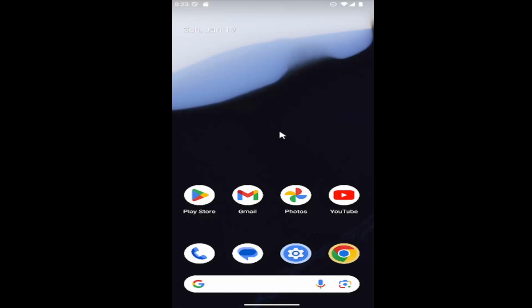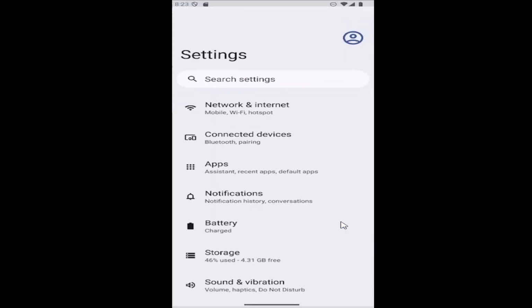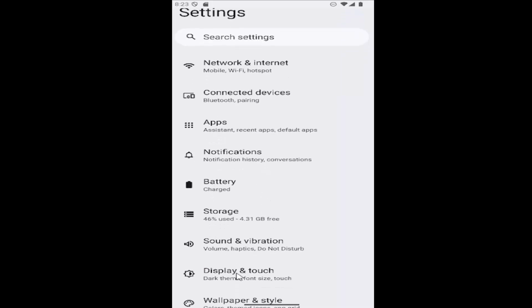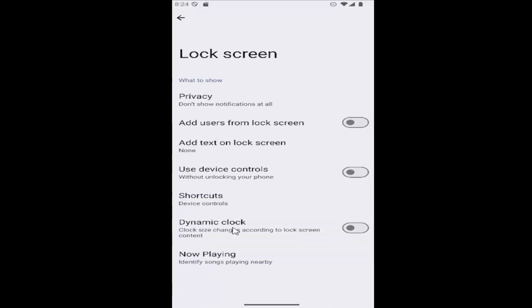So if you go to your home screen and then just swipe up, you want to select the settings gear button. And then scroll down and select the display and touch tile in here. Underneath lock display, select the lock screen button right here. And then there should be an item in here that says dynamic clock. Clock size changes according to lock screen content. If you want to toggle that on, you can enable it. Otherwise, you can disable it by clicking inside the oval one time. And that's pretty much all you have to do.